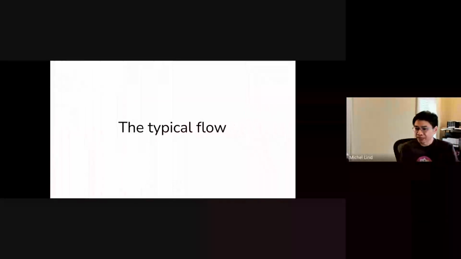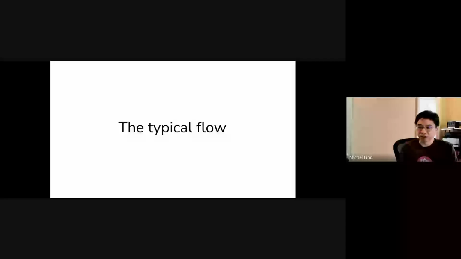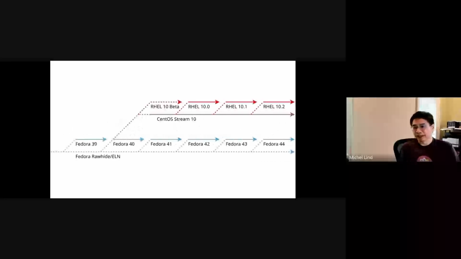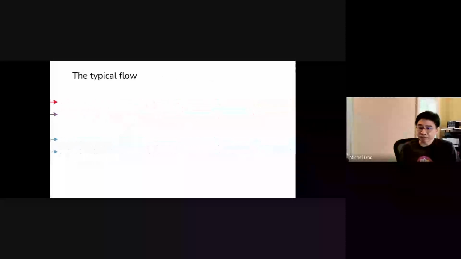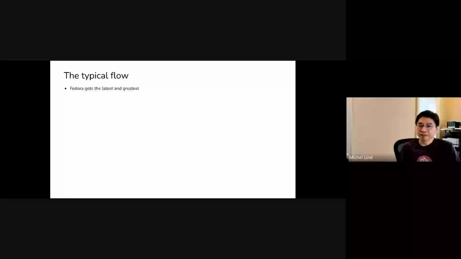So let's talk about how packaging normally works, from Fedora all the way to Red Hat Enterprise Linux. Basically, Fedora is the upstream for CentOS Stream, and every 3 years we branch off from Fedora, and then CentOS Stream gets stabilized to become the Red Hat Enterprise Linux point releases every 6 months or so. So if you want the latest and greatest, you go to Fedora.